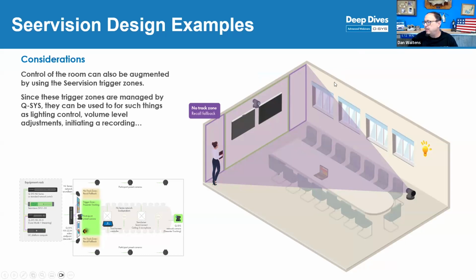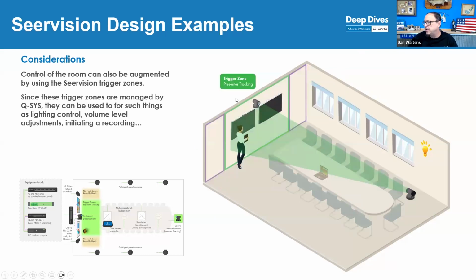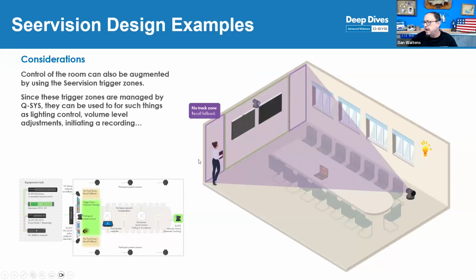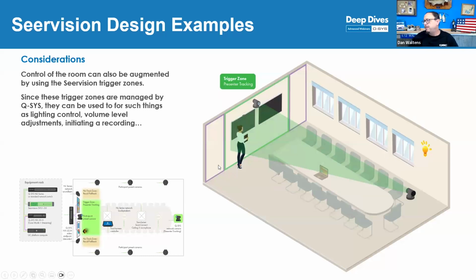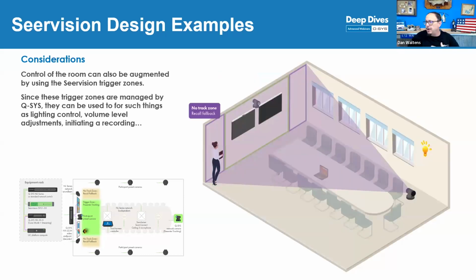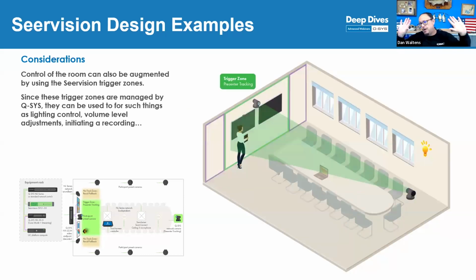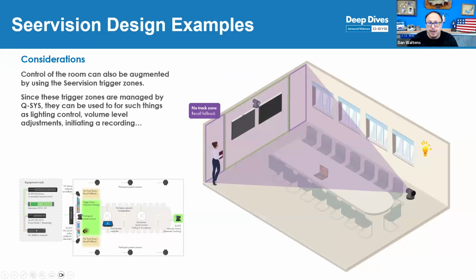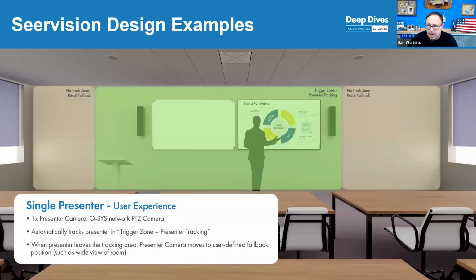No track when someone's not in the presenter tracking zone. If you can see these purple boxes on either side, when someone's back here, it'll fall back and say, I don't need to track them until they walk into a certain zone. Maybe once they go in there, the displays turn on or turn off or whatever the case. We've got a lot of triggers. It's Q-SYS, so if we get information from something, we can always do something with it.